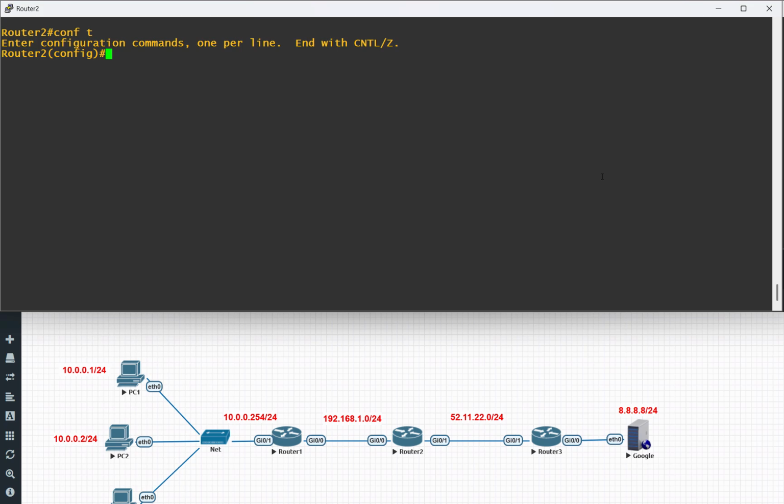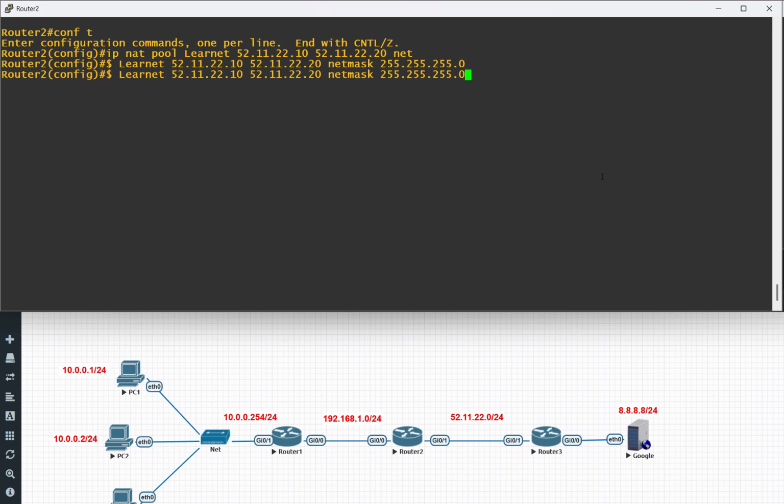To define a pool, we go to global configuration mode and we say ip nat pool, and then we give it a name like LearnIt, and then we define the start and end range of IP addresses we want to use in that pool, which in this case is 52.11.22.10 to 52.11.22.20, and the netmask of this pool is going to be 255.255.255.0.